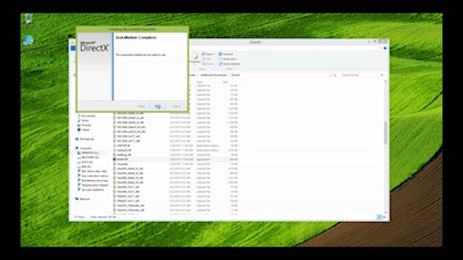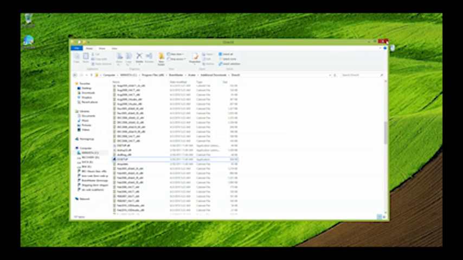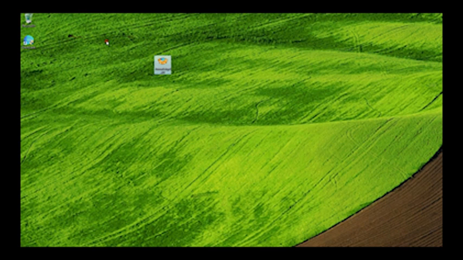Alright, and now it's going to say right here that the DirectX is finished. Installation is complete. We're going to click finish right here. And now your BrainAvatar software has been installed from scratch. I only recommend going through all these steps if you are installing on a brand new PC, or you're installing BrainAvatar software for the first time ever.